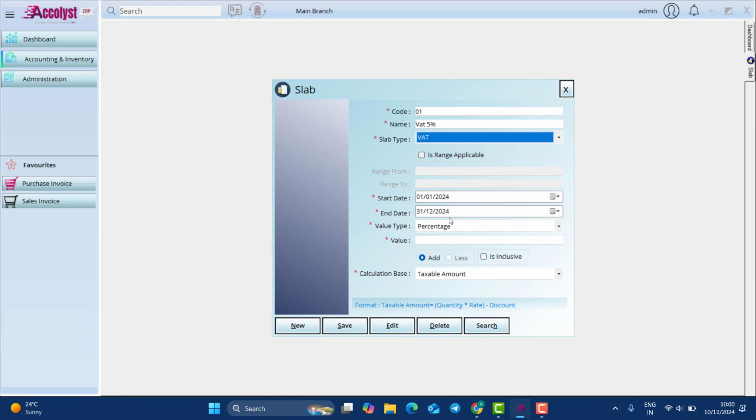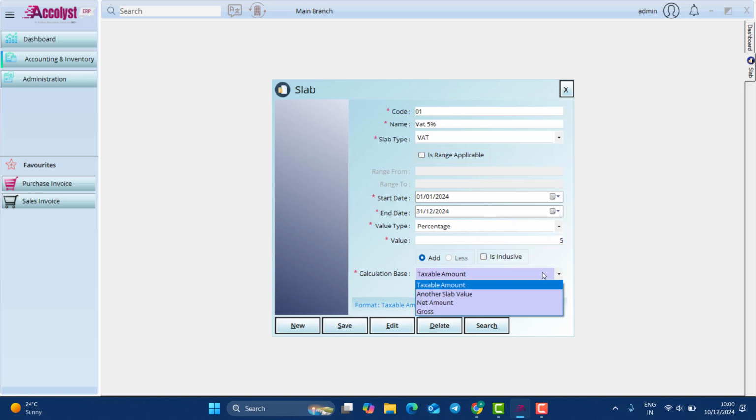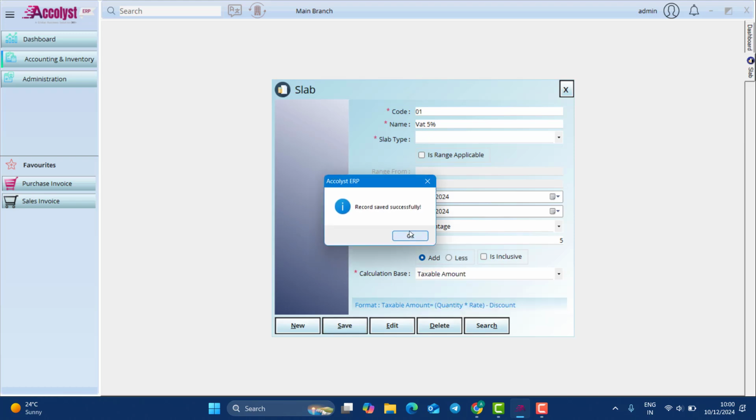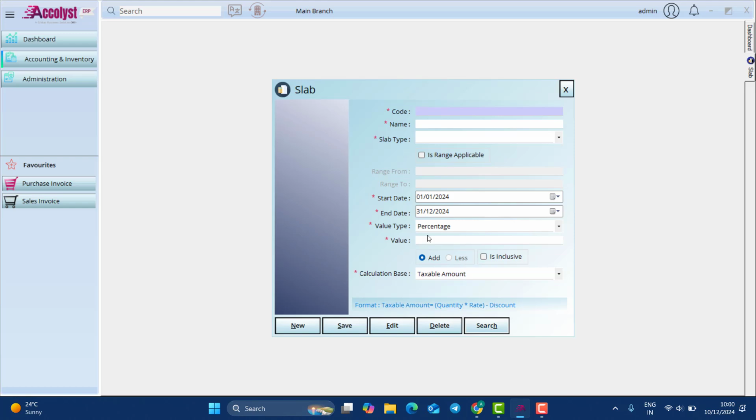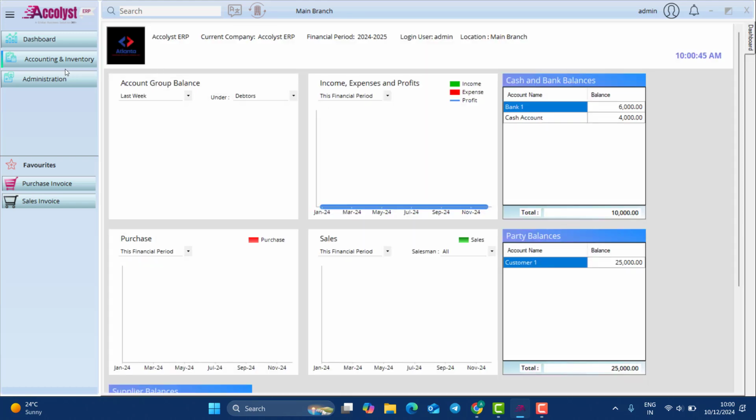You can select your financial period. Automatically, it will pick. Now here you can give the actual value. If it is inclusive, you can change the calculation base. So default, it's taxable amount. So I'm saving it. So this is how you can create your slab. If you have different slabs in your country, you can create just like that.